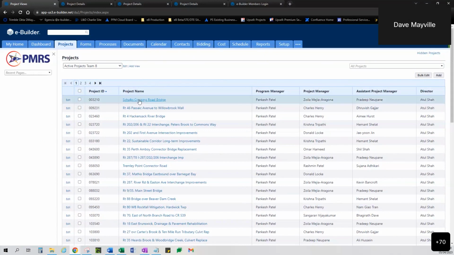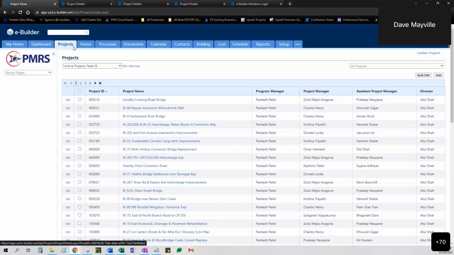So if I'm looking at this Sharks Crossing, this is a hyperlink. Everything that is blue within eBuilder is a hyperlink that you can click in and drill down to see more information. So my 30,000 foot view, my global tabs up here, will get me to my next level, where I can drill down into more information that I'm looking for. Now there are some tips and tricks, some shortcuts along the way, that I'll point out. I'm not going to be able to point out all of them, but you'll find those shortcuts and tips and tricks as you use eBuilder more often.